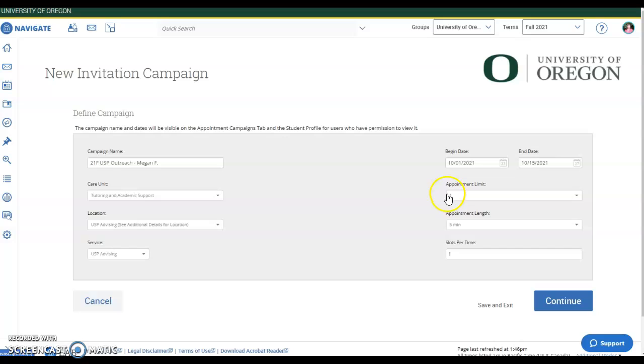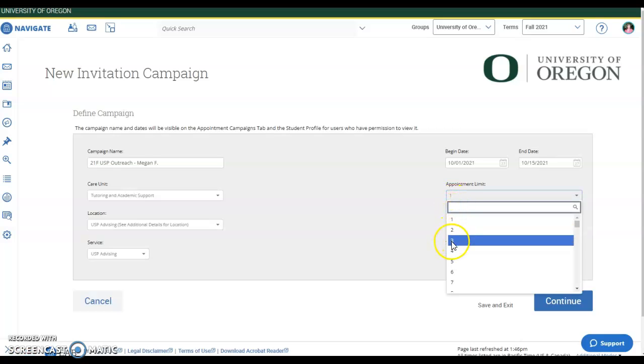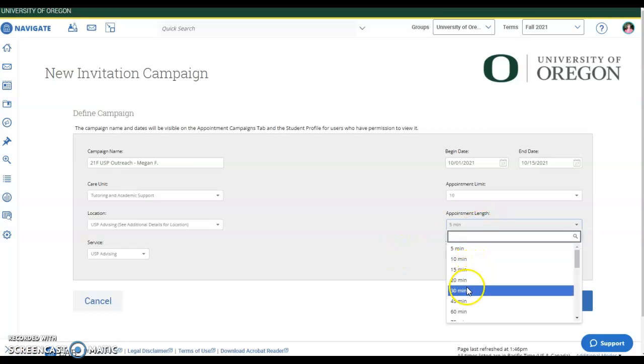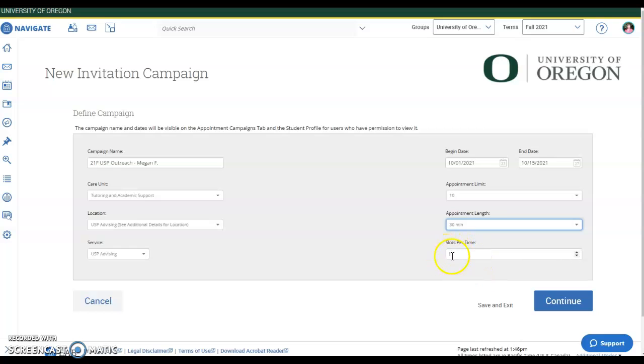I don't want students to only be limited to one appointment with this campaign. What that means is if I give them more than this limit here, they can use the same link to schedule with me again. I'm going to set it for 10. That's on the assumption that we met every single week of the term except for finals, or at this point, including finals week. And the appointment length would be 30 minutes. I don't want to meet with more than one USP student at a time, so I'm going to leave the slots per time at 1 and hit continue.